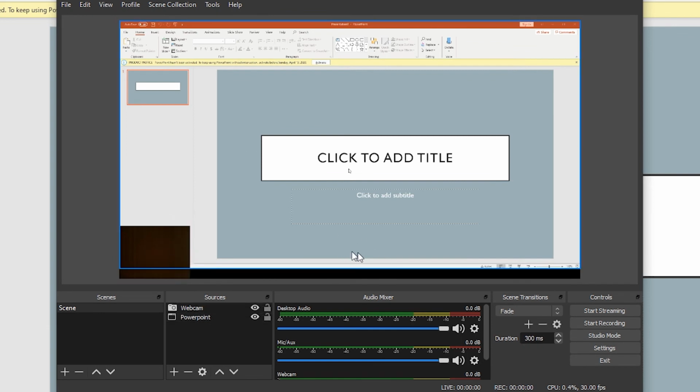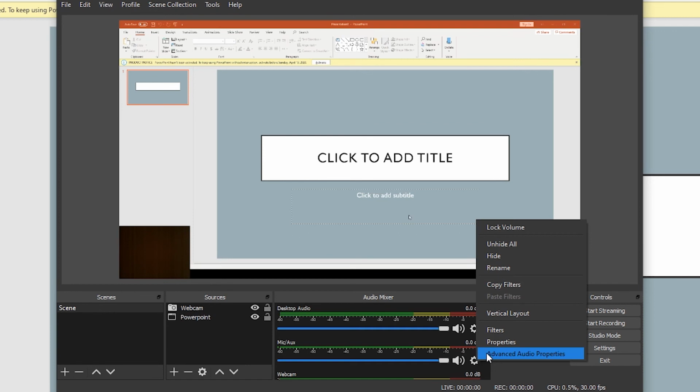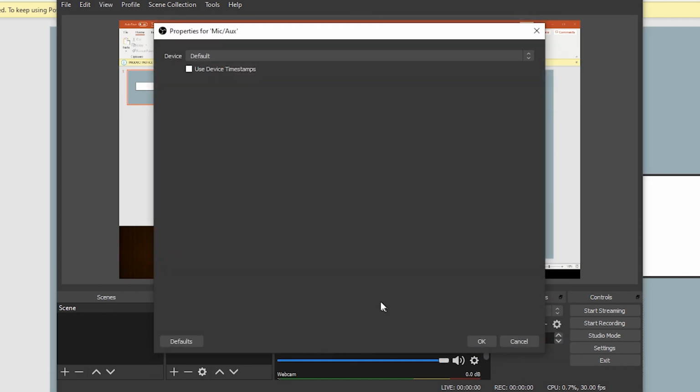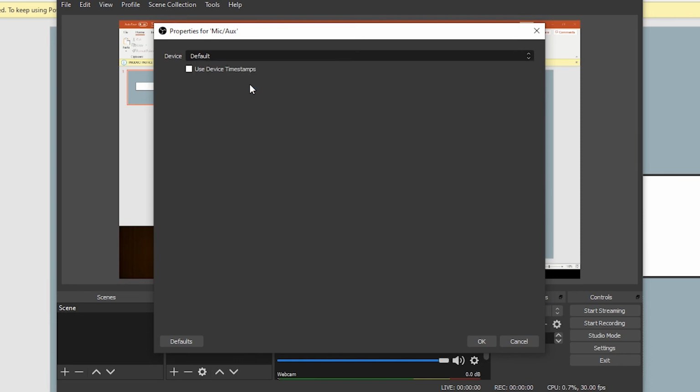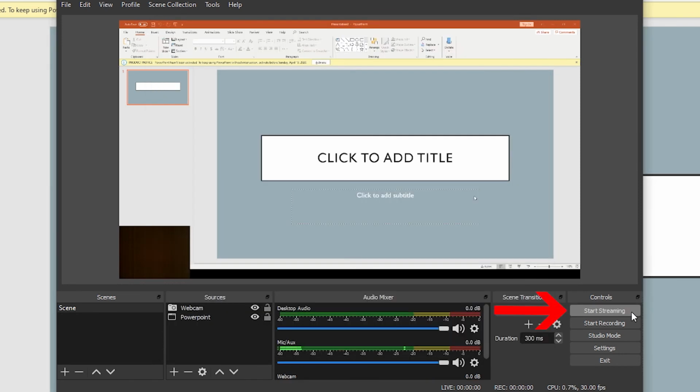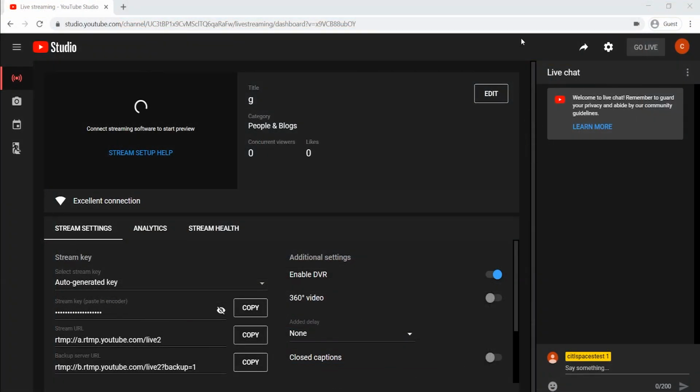Test to make sure your microphone is working by looking at the section next to the sources. Under Mic/Aux, you can click the gear icon and then Properties to confirm that you are using the right microphone. When you're ready, on the bottom right, click Start Streaming and look back at your YouTube Live tab in your browser. It might take up to a minute for YouTube to recognize that you're streaming, but once it does, this is what you'll see.